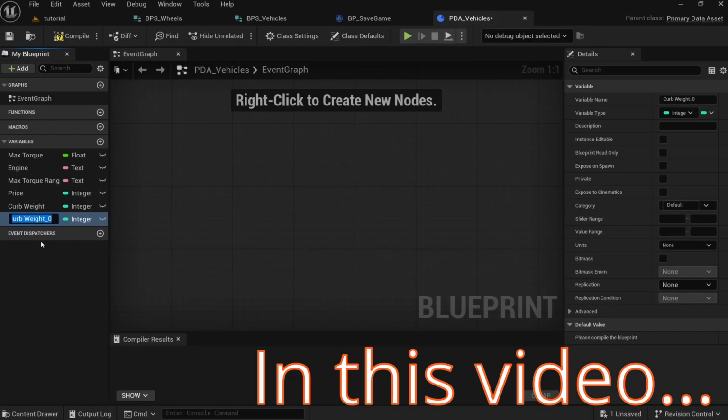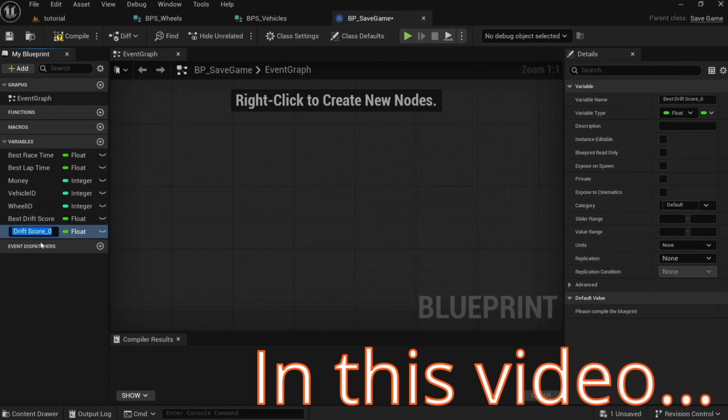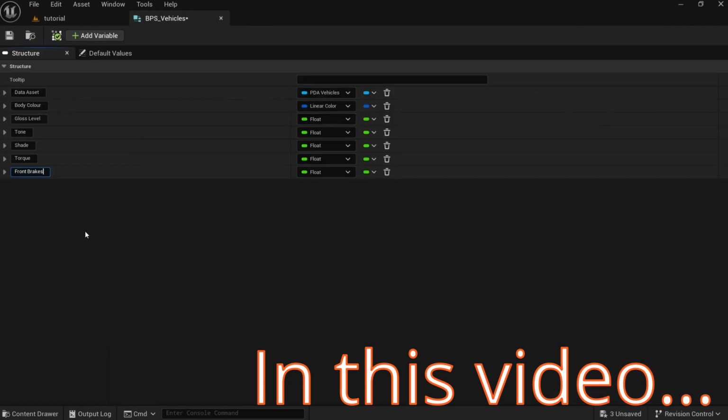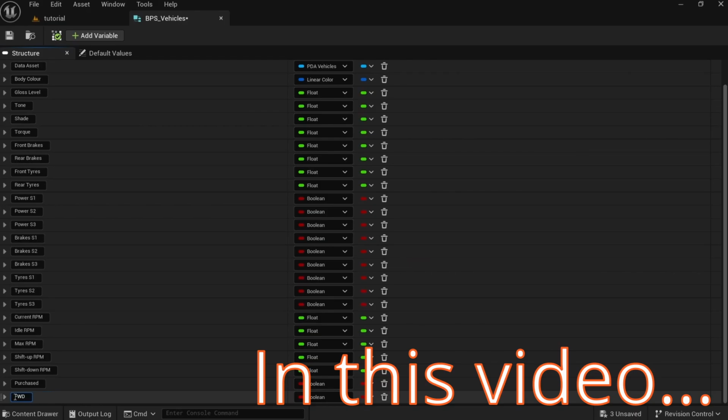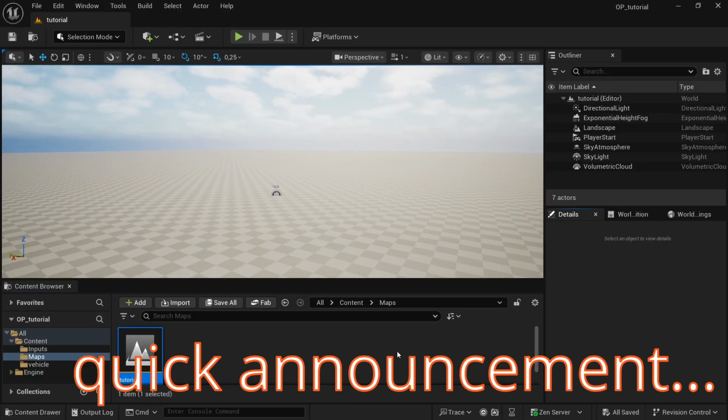In this video, we're not really going to be doing much. We're just going to be setting up the PDA, the game instance, the blueprint structures, the PP save game, and then a couple of folders for the purpose of organizing things so you know what goes where. Let's get into it. We are going to create the folders.